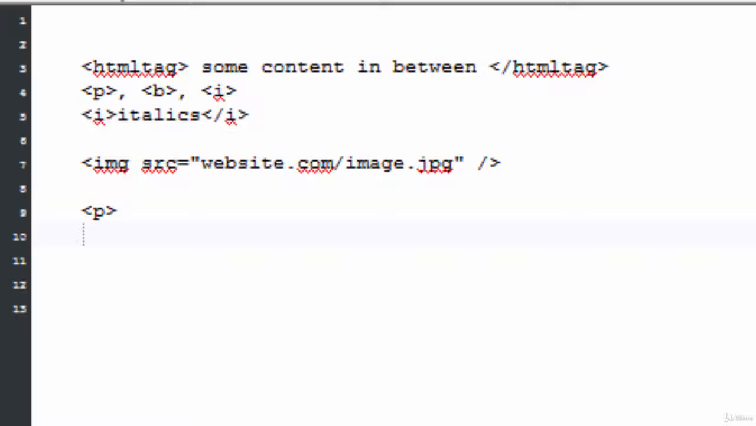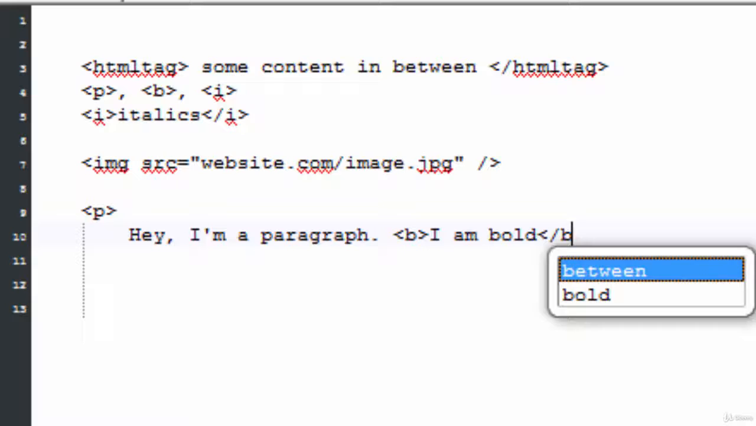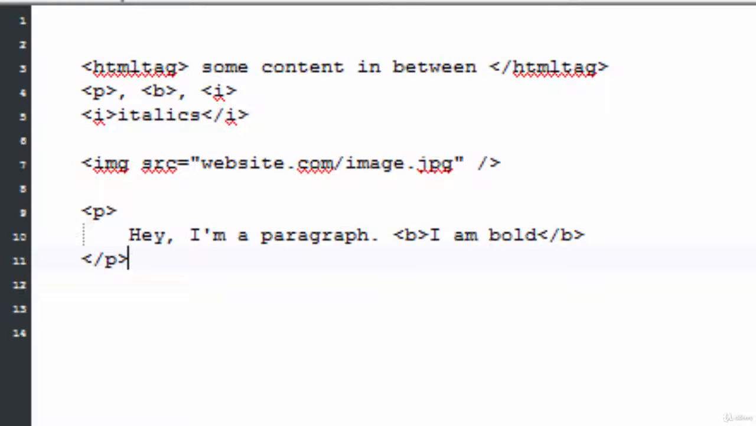We're going to open a paragraph. Hey, I'm a paragraph. And in this paragraph, we're going to make something bold. And then I close the paragraph tag. So here you see, I open the paragraph, close the paragraph. Inside of it, I have regular text. I also have another HTML element to make this bold. So this will display a paragraph as well as a bolded area.